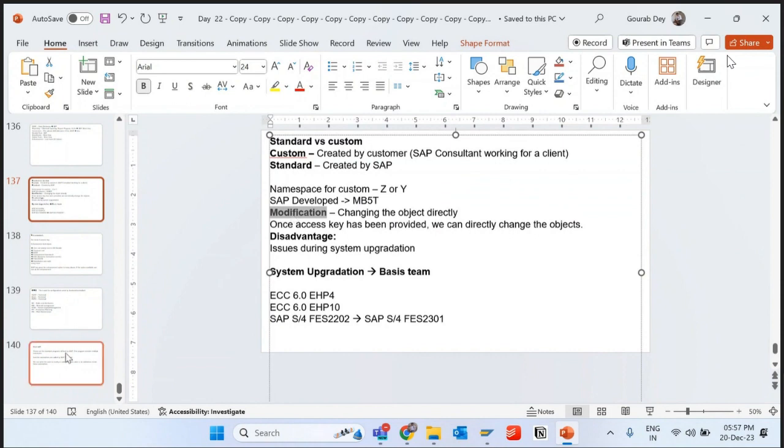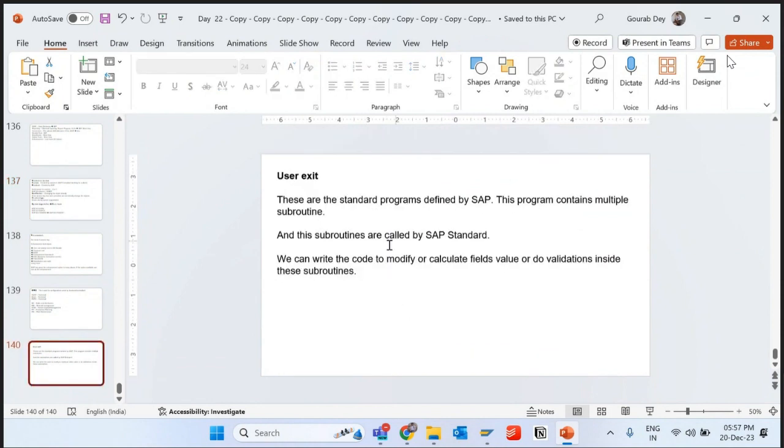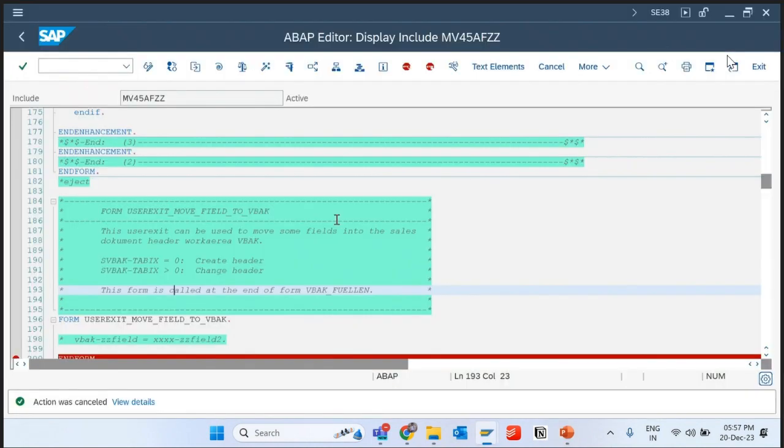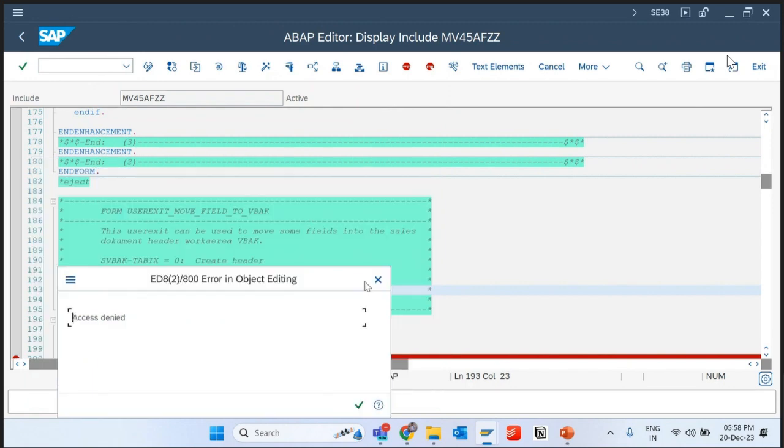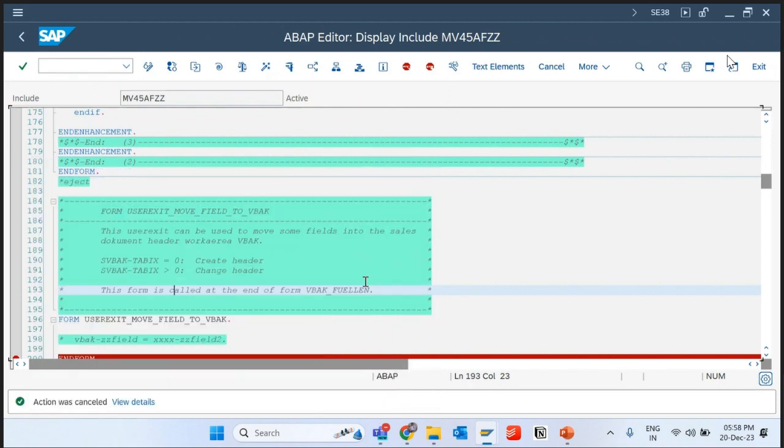But as part of user exit, again to write the code, we are going into modification, right? So what is the benefit? Guys, are you able to understand this question? Yes, sir. Okay.